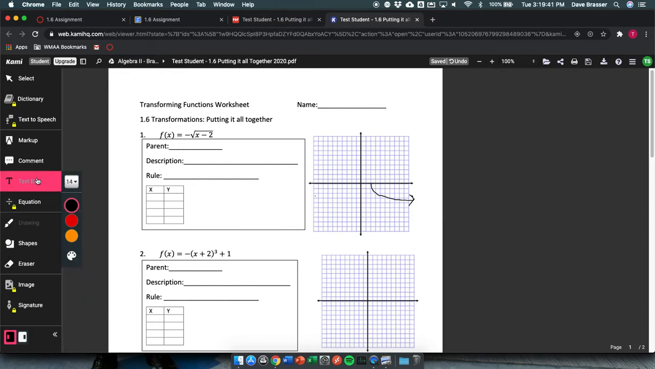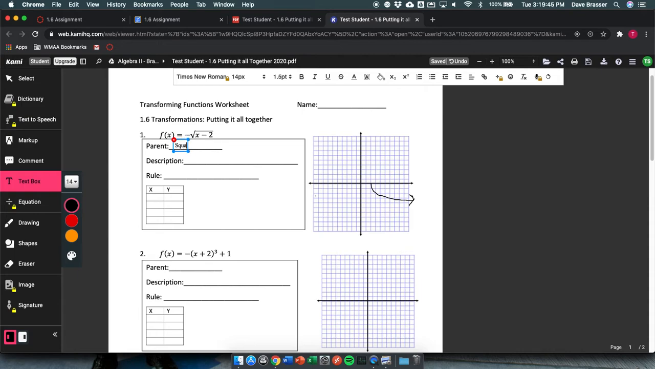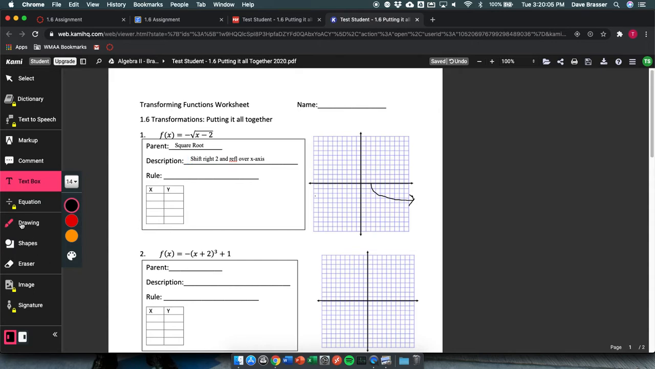You can also type in some information, like for example, I know the parent function is square root. The description: it's a shift right two and reflect over the x-axis. It's always hard to type when people are watching. But you can just edit things, you can annotate things here.